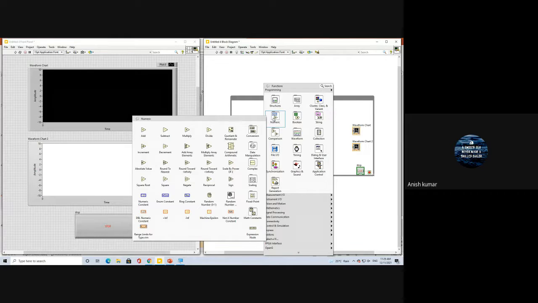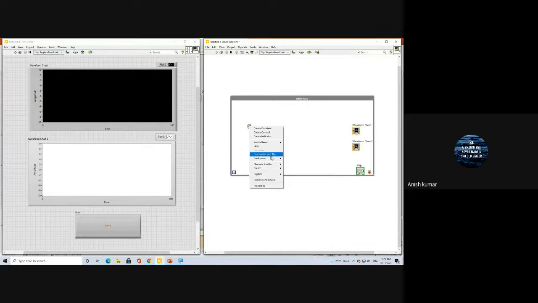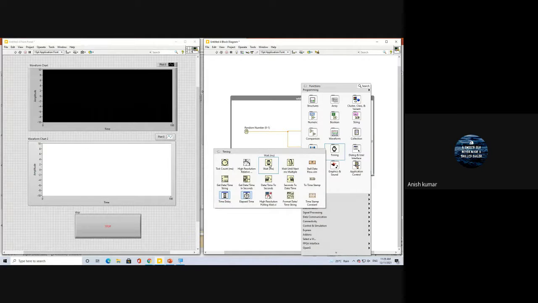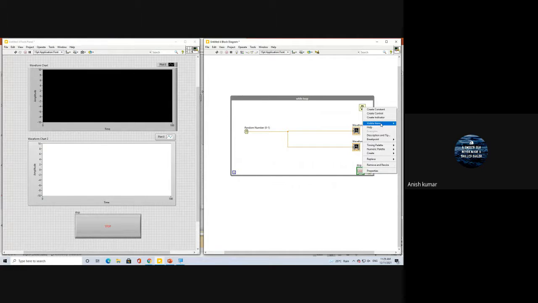I'll take a random number, and its range is from 0 to 1. It doesn't matter now; I'm just going to see how this chart works. I gave a normal connection, and since it is a loop, of course we have to introduce timing. So I'll use a wait timing here, label this one, and connect it.